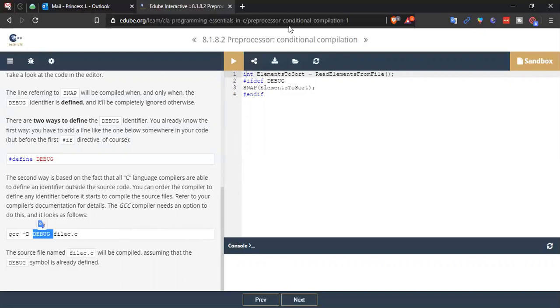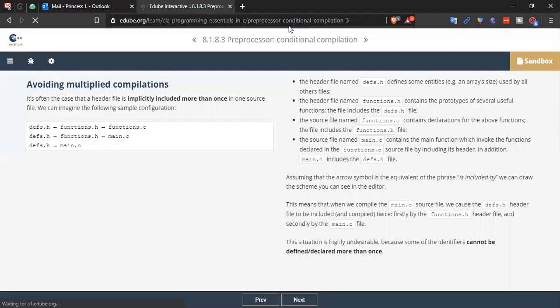Take note that this is uppercase, all caps. So, avoiding multiple compilations. It's often the case that a header file is implicitly included more than once in one source file. We can imagine the following sample configurations: defs.h to functions.h to functions.c, defs.h to functions.h to main.c, and then defs.h to main.c.